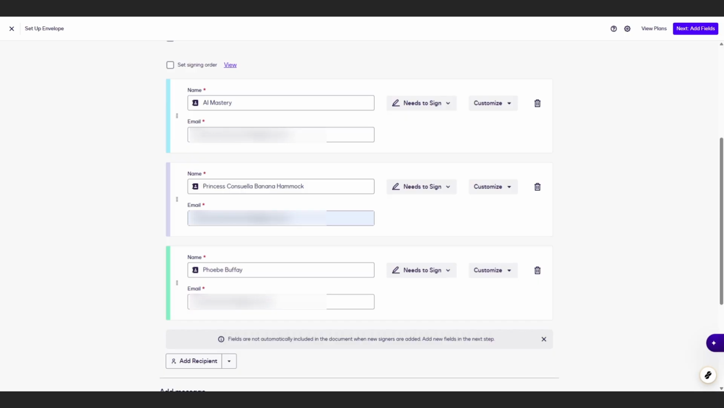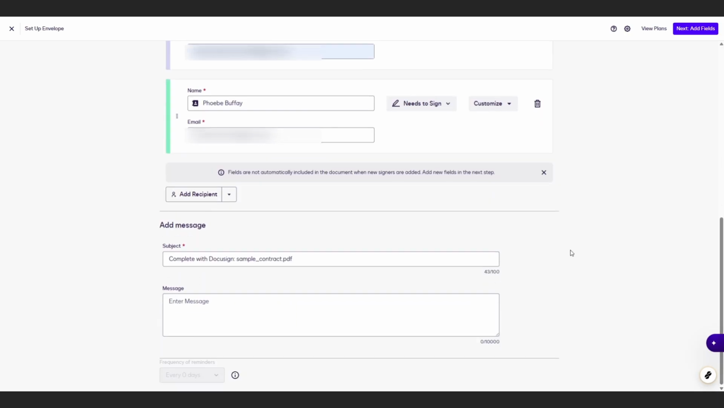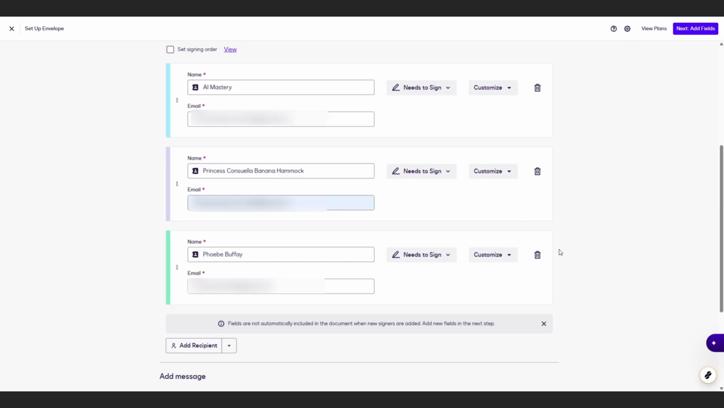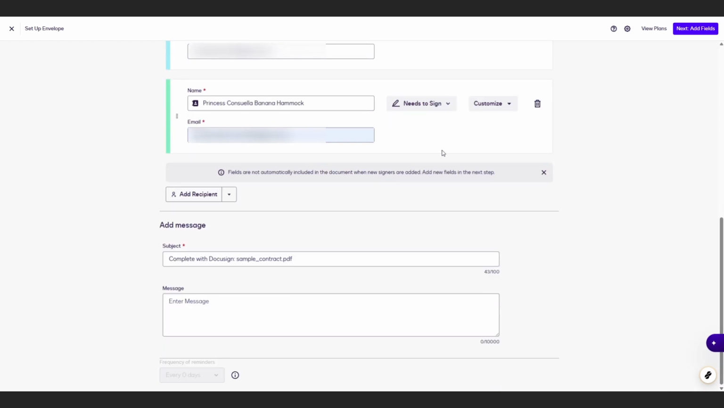Next, assign what each person needs to do. Use the Action drop-down next to a recipient's information and set the primary signer to Needs to Sign. For someone who should get a copy of the completed document but doesn't need to take action, change their role to Receives a Copy. If you use a specific signing order, you can define it before moving on. Otherwise, recipients get their invitations at the same time.